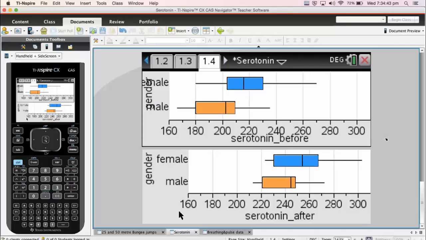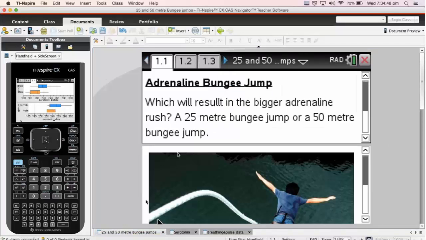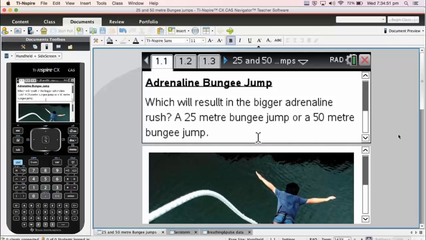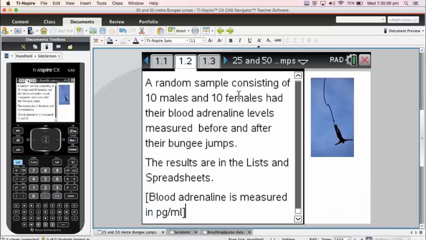I'll just go to the other one, the bungee jumping. That looks good, yeah. Which will result in the bigger adrenaline rush, a 25-metre bungee jump or a 50-metre jump, and most students will be able to tell you straight away that it should be the 50. And you could, once again, just do a random sample of 20 people, but if you select males and females, you can see there may be a difference with gender.